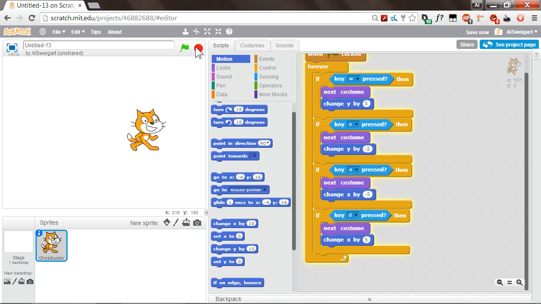Okay, test this out again. Click the stop button, click the green flag. Up works, down works, left and right. And I can hold these down as well.